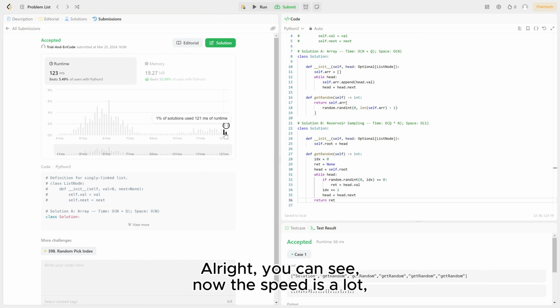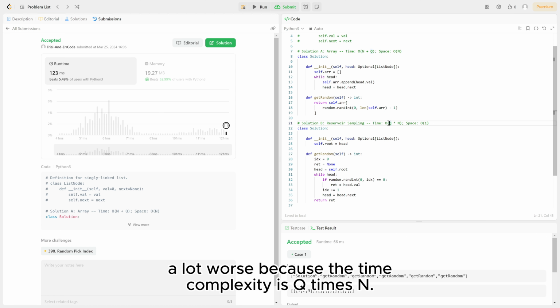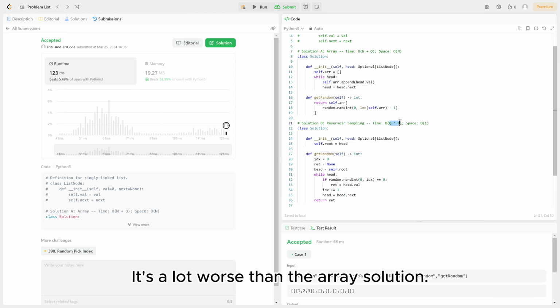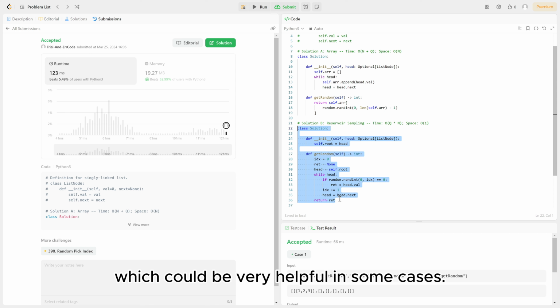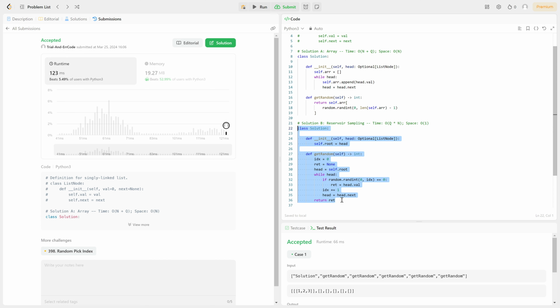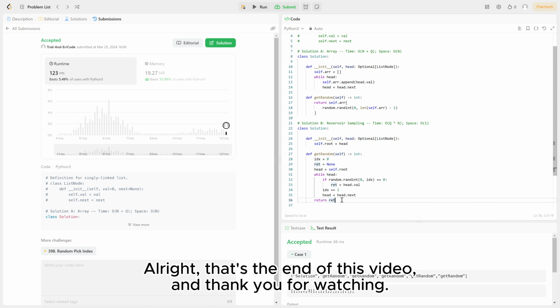All right. You see, now the speed is a lot worse because the time complexity is Q times N. It's a lot worse than the array solution. However, it allows us to do streaming sampling, which could be very helpful in some cases. All right, that's the end of this video, and thank you for watching.